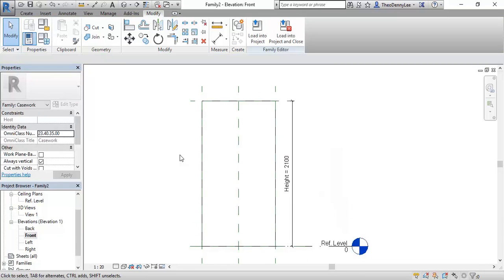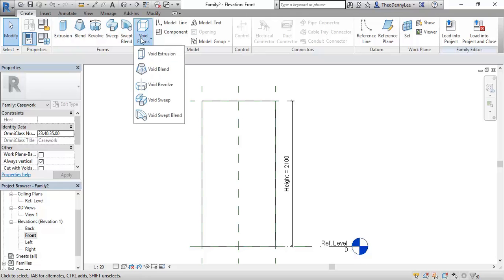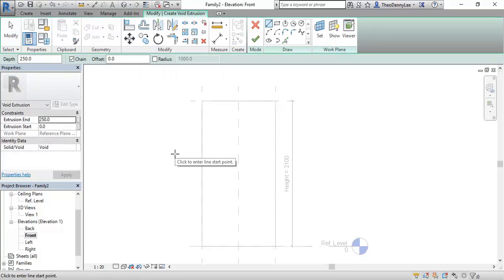So all I wanted to show you there is if I want to make this into a frame now, I can go to create and then make a void extrusion under void forms there. So you can choose void extrusion. And notice how it doesn't ask for the work plane. It's because it's a family file. In a project, you'd have to define the work plane. But in a family, the work plane's already set up for you. So it makes your life a lot easier when you're making things like this.